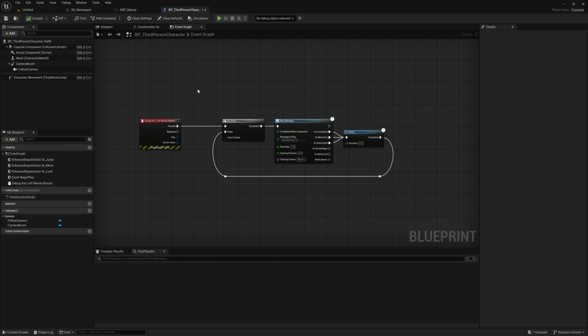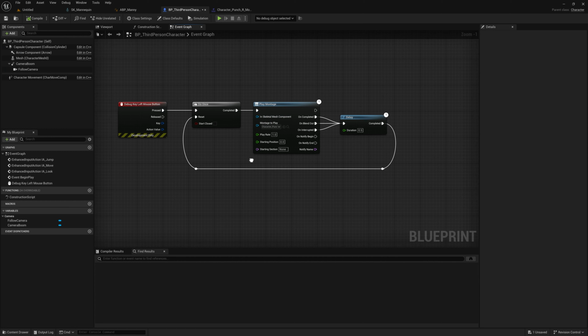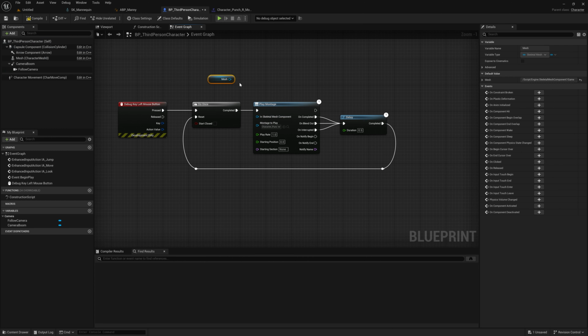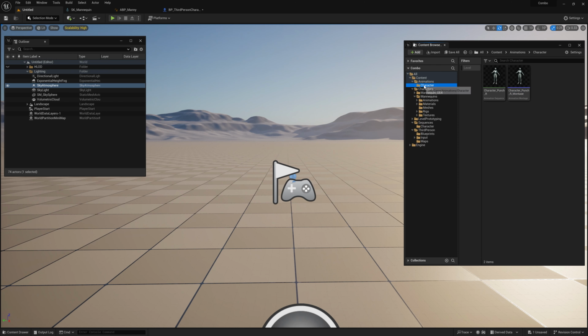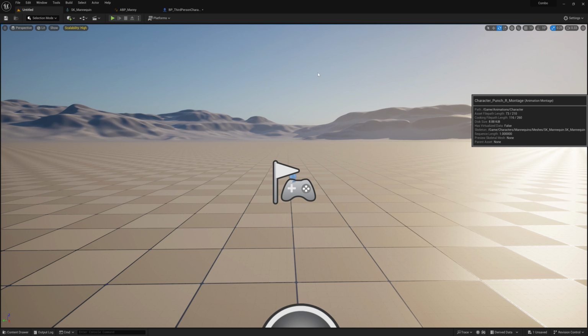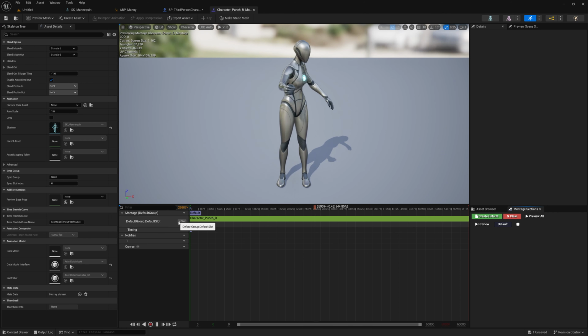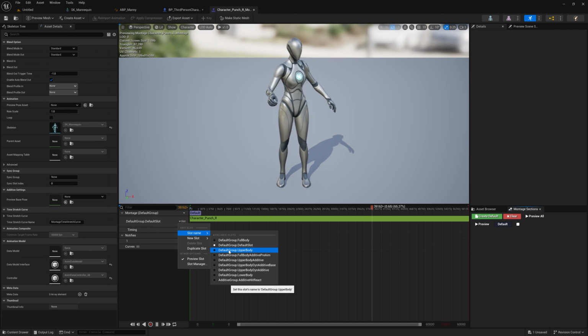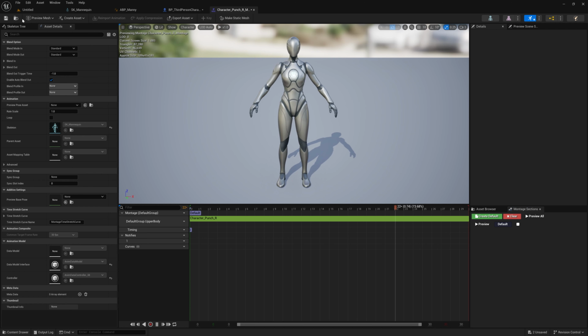So now I've set up some input so I can play this montage, but it's not going to work just yet. Oh, I forgot to plug in the mesh. So mesh, skeletal mesh. There we go. That should work now. If I go back to animations and find the montage, click on it. We want this to play in the upper body slot. So we're going to change that to upper body.